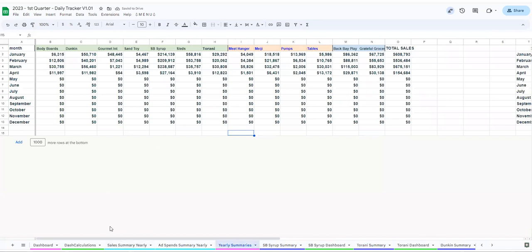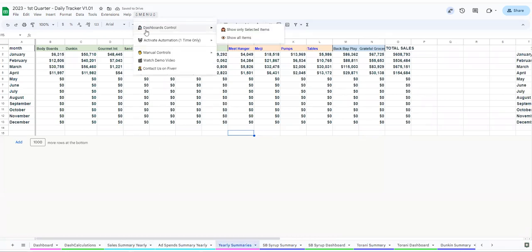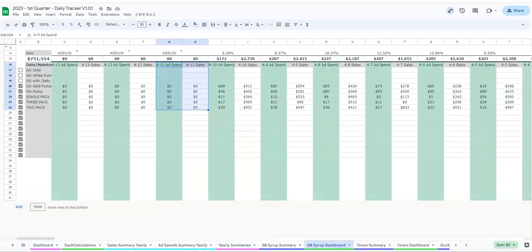So you can stay on any page and go to the menu. This is a custom menu, and here you can see I have added these menus. Let me try explaining. Dashboard control. So this is basically dashboard control. Show only selected items. I think we are not using this. This was basically for the specific dashboards.